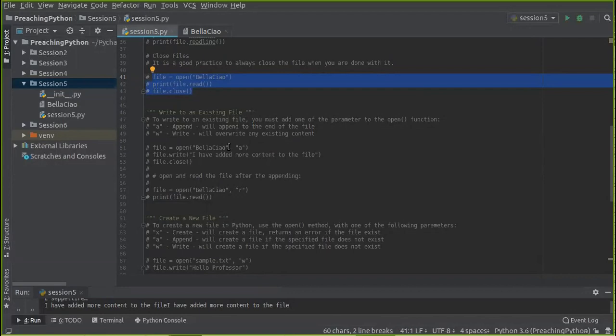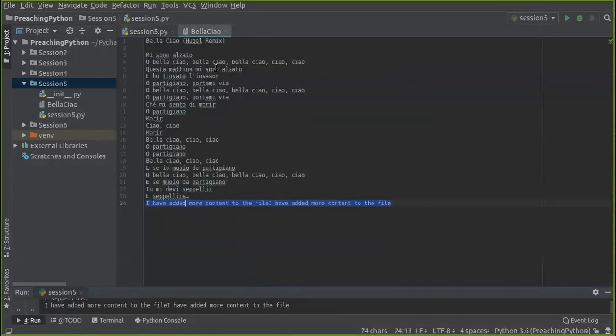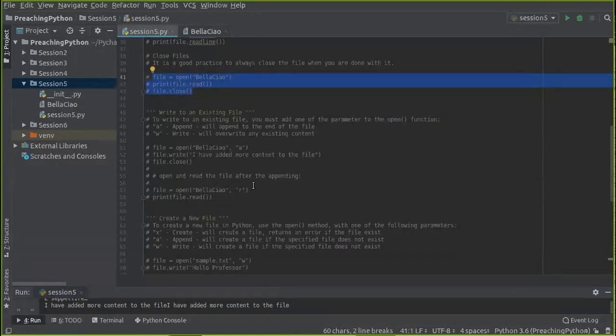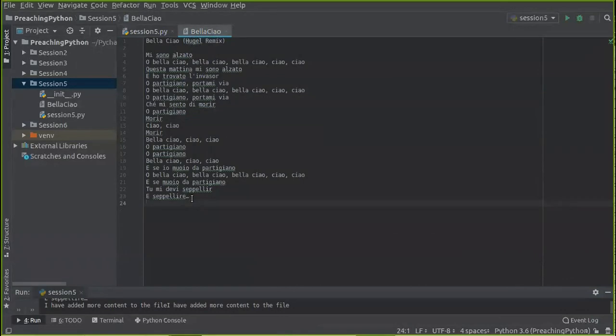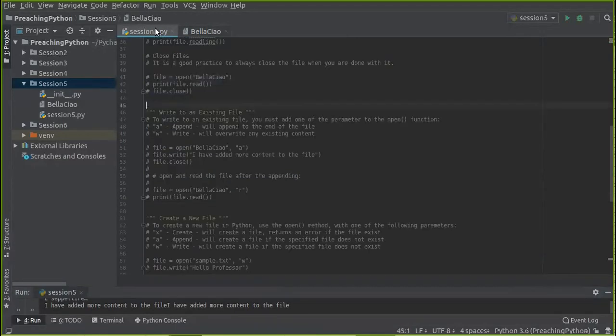It appends the content at the end of the file, whatever content I've added. So in my file, you see the last line is the last line of the lyrics of the song Bella Ciao. Now I'll be adding more content to the file. I'll be writing this line.